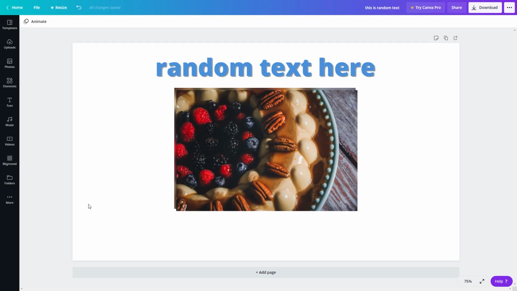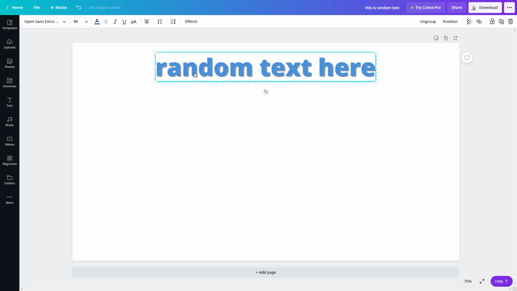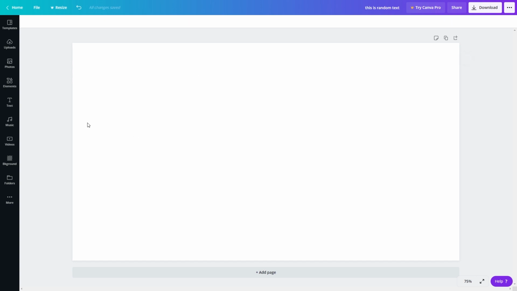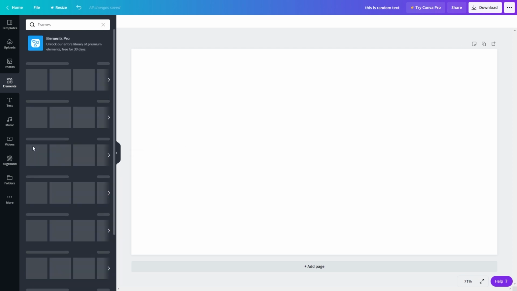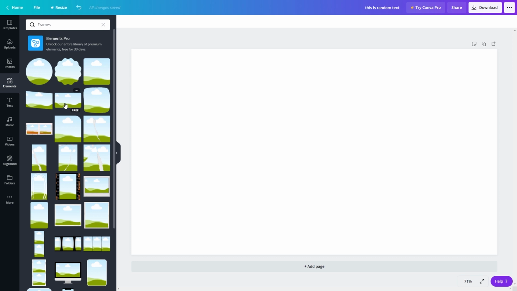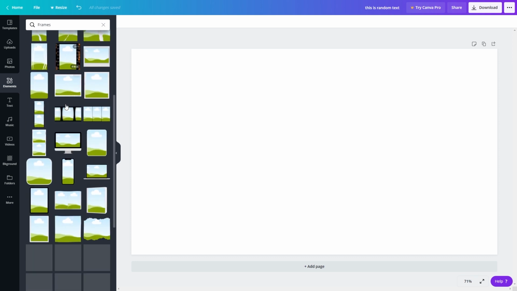Now we are going to do text masking in Canva. Now this is an awesome skill to have because it allows you to create some pretty amazing designs. So let's get straight into it. First of all, I'm going to delete what I have here already. And now I'm going to open the Elements tab on the left over here. And then from the Elements tab, I want to click onto Frames down here. Now I'm going to scroll down until I find the Letters and Numbers frames.